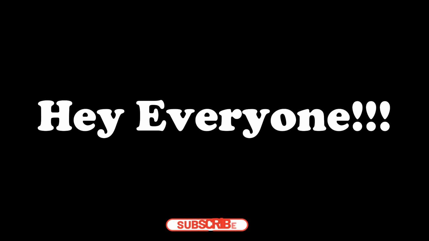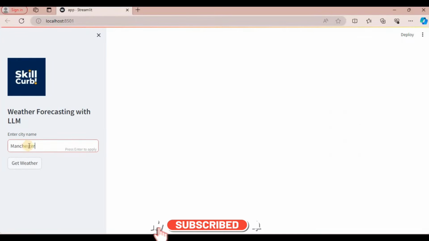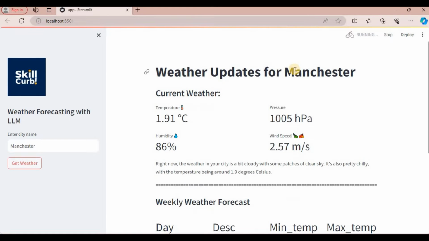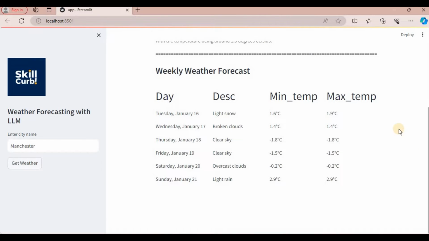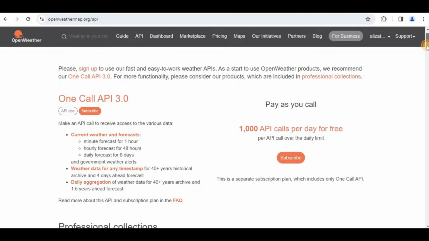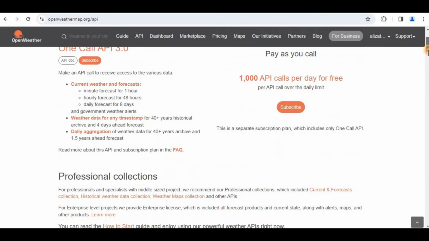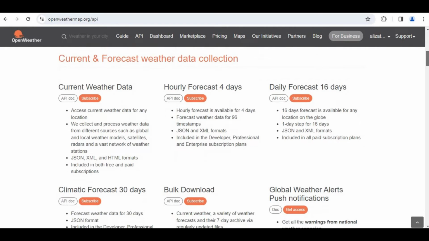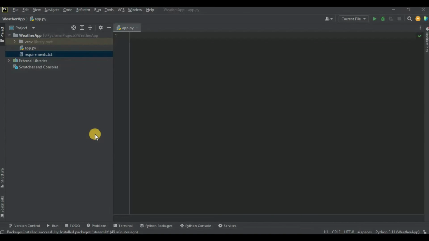Hey everyone, in this video we are going to be creating a weather app using Streamlit and OpenAI, and in order to get information about the weather, we are going to be using the Open Weather Map API. It is an online service owned by the Open Weather Limited that provides global weather data via API, including current weather data, forecast, nowcast, and historical weather data. So let's start the action.